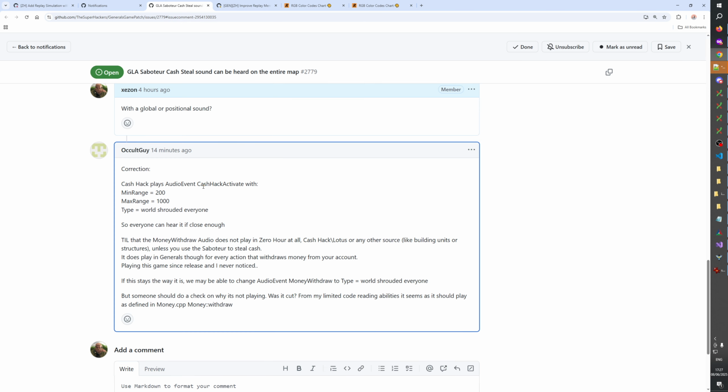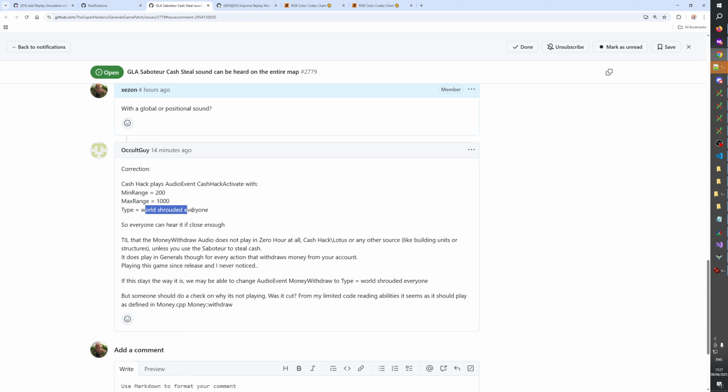Cache hack plays audio event, cache hack activate with min range, max range, shrouded everyone. Everyone can hear it if close enough. Money withdraw audio does not play in Zero Hour at all. Cache hack, Lotus, or any other source like building units, structures, unless you use the saboteur. It does play in general, so for every action that withdraws money.